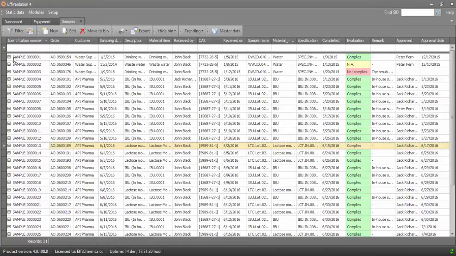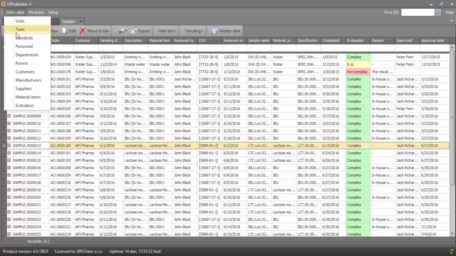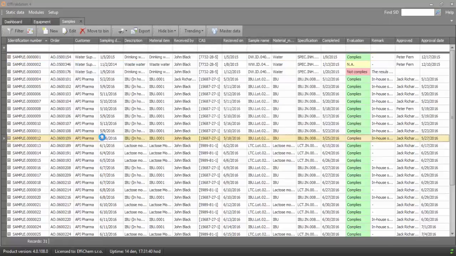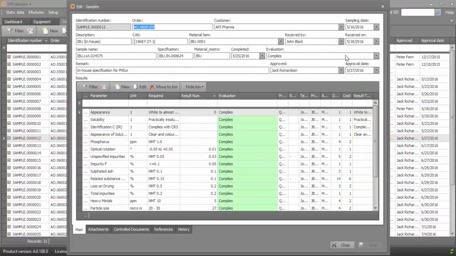You will also probably find yourself using the personnel module. Here you can enter the personnel in your lab. Then every time you enter a record which requires a person's name, from a test to training, you have that person's information easily at your fingertips. You can also see that information in several places in the samples module.